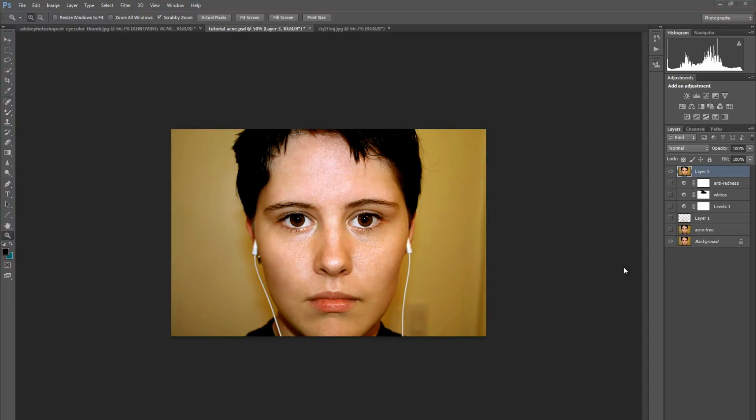This is Charlotte with PhotoshopLovers.com, and today we're going to be doing a blemish or anti-acne tutorial where we're going to be getting rid of acne on the face. So here is the before picture, and this is the after picture. Before, after.